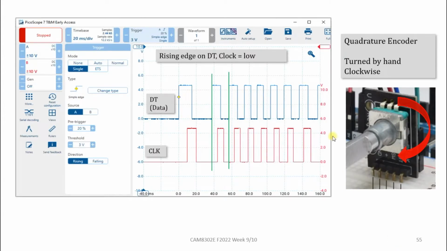This is a screen capture of the PicoScope measuring the 2 signals from the rotary encoder, the DT and the clock signal. And I've actually lined up the rising edge of the DT signal, and notice that the clock signal is a logic low every time this goes through a rising edge. So rising edge, logic low, rising edge, logic low. And this happens only when we're turning the rotary encoder clockwise.